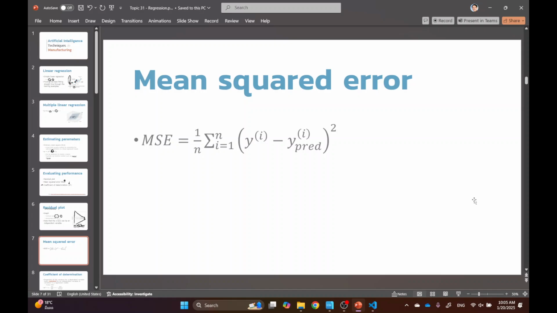Okay, so the residual plot is quite useful, as I will show you later. Also, another commonly used one is the mean squared error. That is pretty self-explanatory. You are plotting the difference between the ground truth and the prediction, right? So essentially, this one is also the residual. You're just plotting the residual squared, okay?